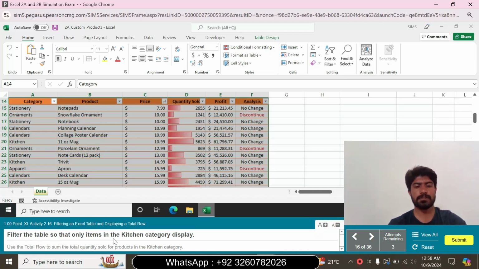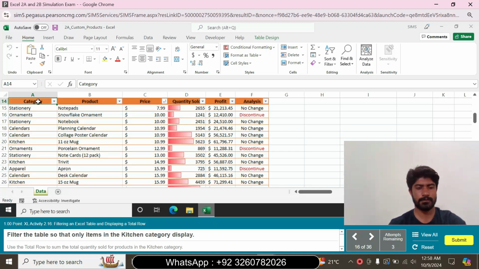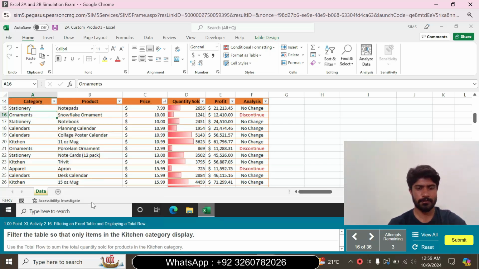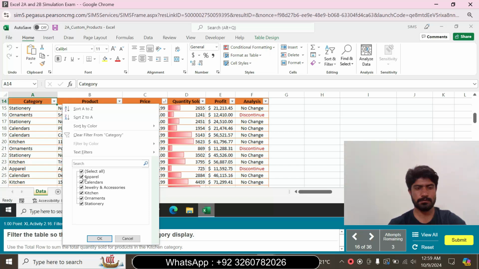Filter the table so that only items in the Kitchen category display. Select the category column. Filter the table so that only items in the Kitchen category display. Kitchen is only displayed. Select the kitchen and click OK.